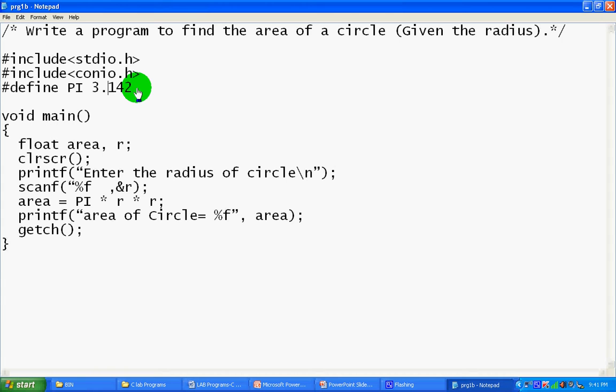The use of a symbolic constant is that wherever the symbolic constant pi occurs in the code, in that particular location the compiler is going to replace it with the exact value mentioned here. Wherever pi comes, the compiler replaces pi with the value 3.142. Let's begin with the code.